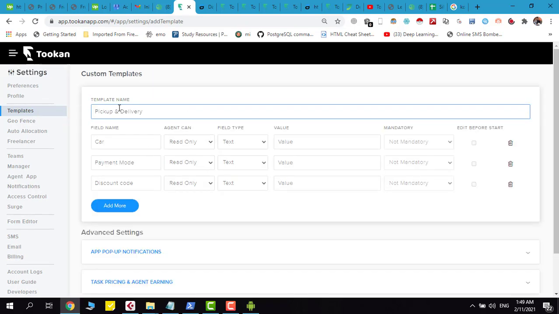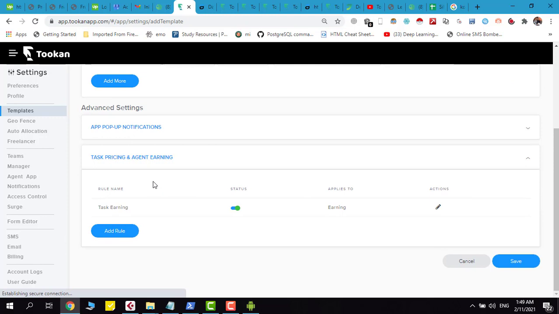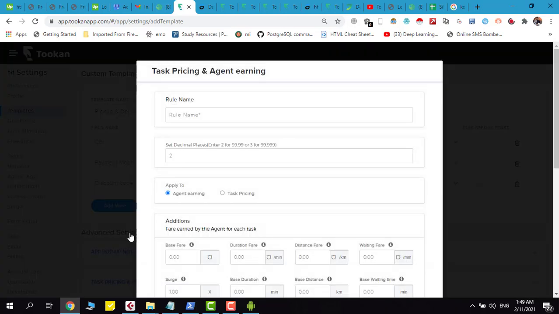This is the template that our agent will see, but for this video we will learn about how the task price and agent earnings are managed. For the task earnings we have to add a rule. The rule name is task earning. I will show you how to add a rule. Click on add rule, give a rule name like task earning 2, and the precision level is up to 2 decimals.